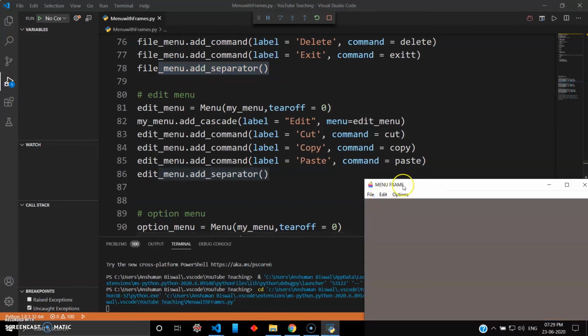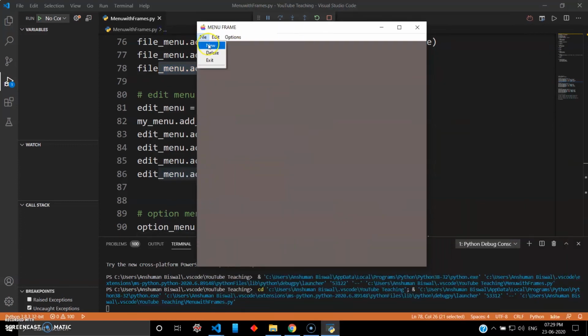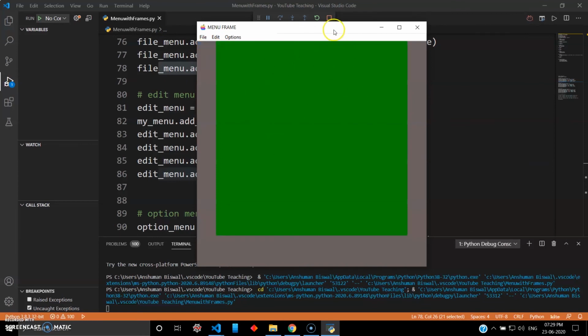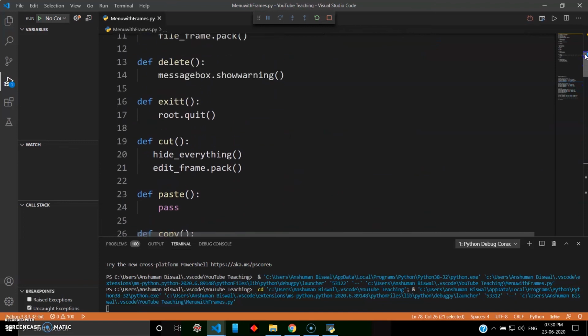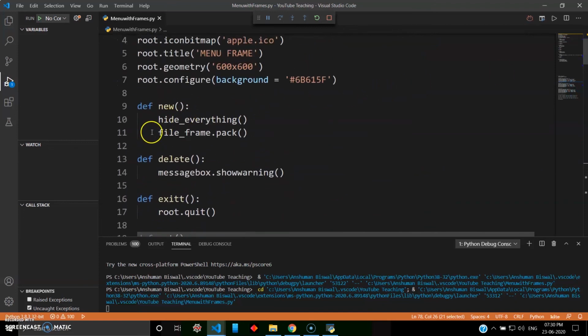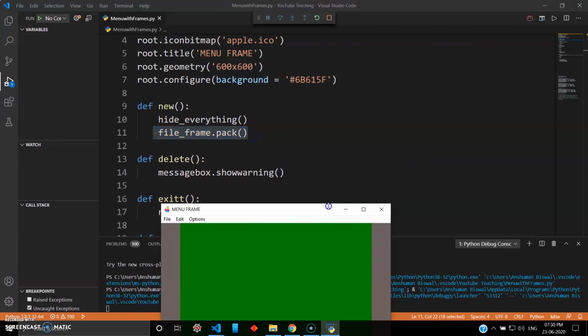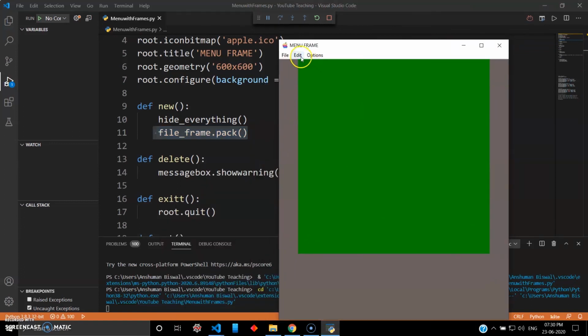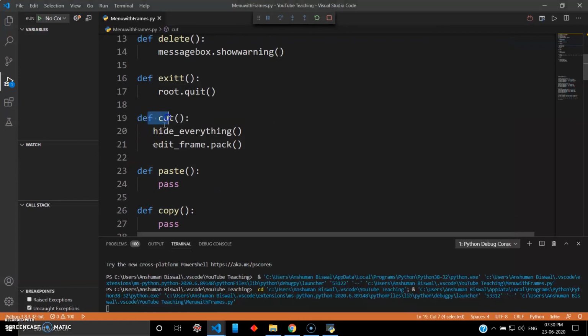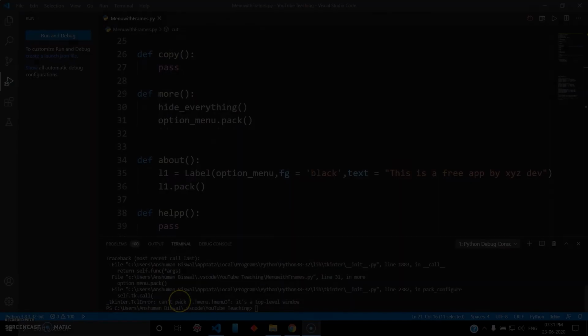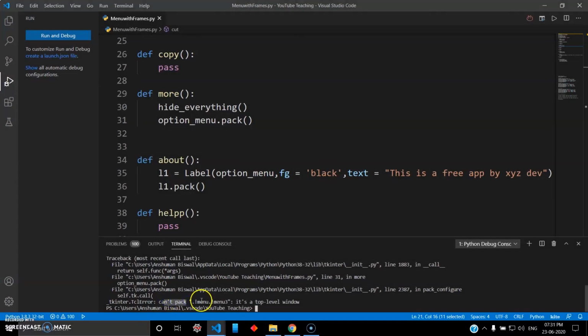Easy. And you can see here when I click the new, it is changing to green because my new button is packing the frame. You can see here my new button is doing file frame dot pack. Now let's just see the other one. We have given cut also. When I click cut, it is going to the next one here. You can see in def cut I have given the edit frame pack, so it is giving me the red color. An error here, can't pack the menu.